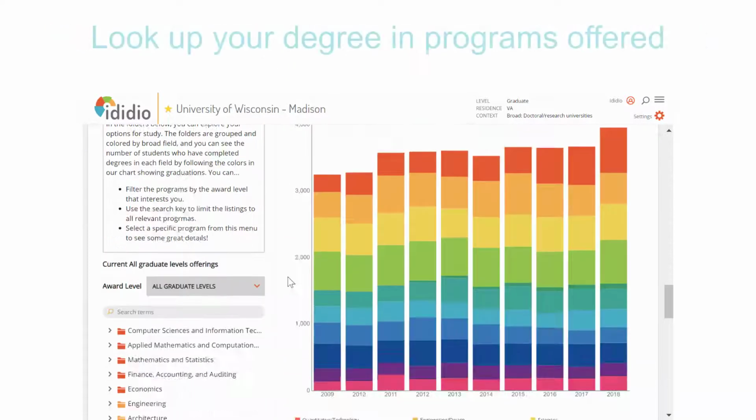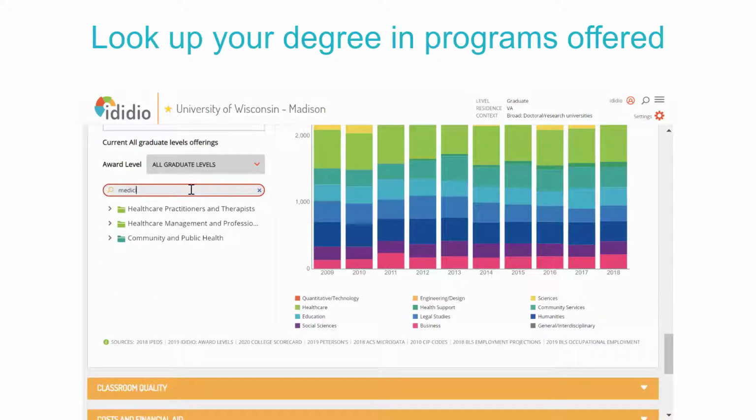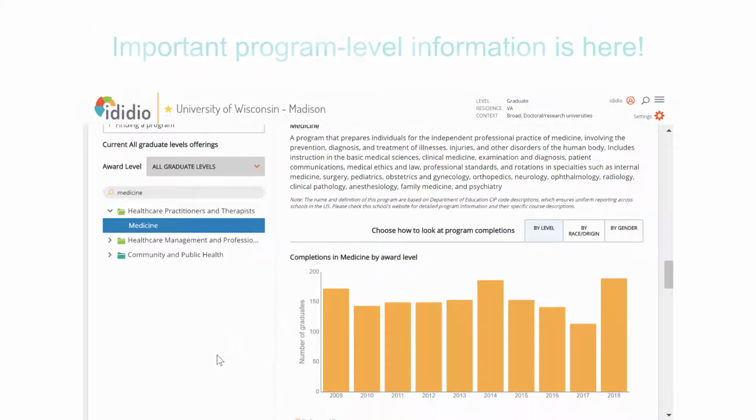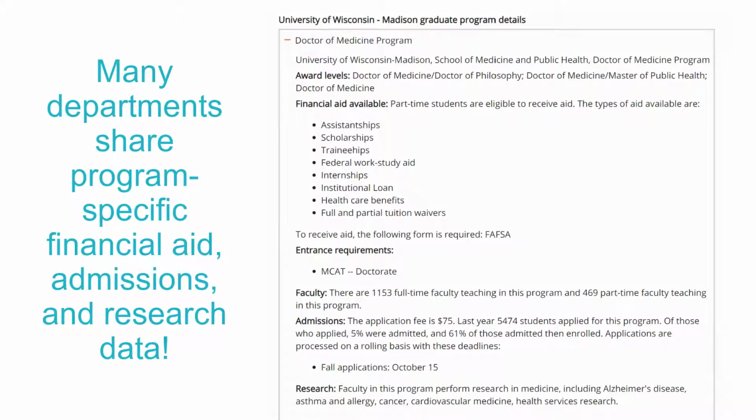In the first section, we can specify our program and view some quite helpful program-level information. We've licensed department-submitted data through Peterson's, and for participating programs, we're able to provide the details about financial aid, faculty, admissions, and research areas for the program that interests you.